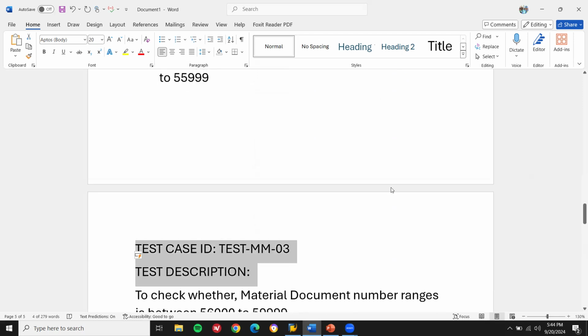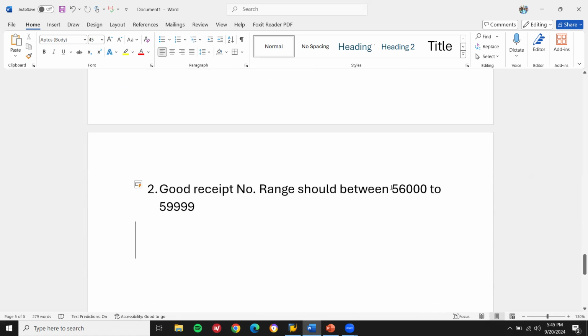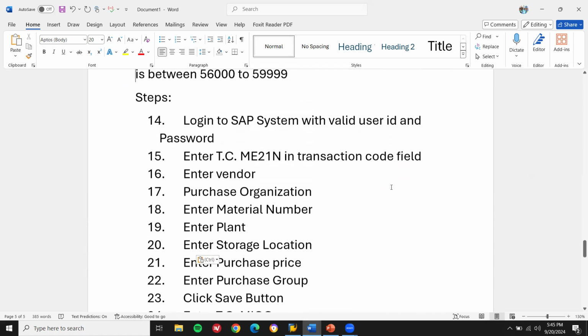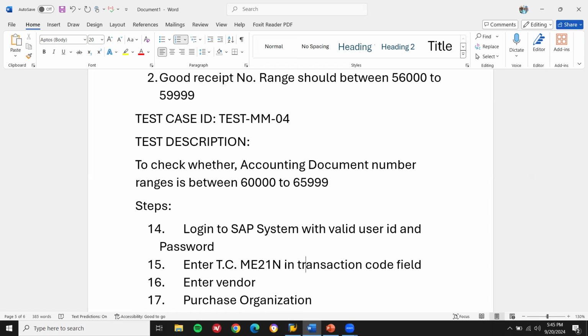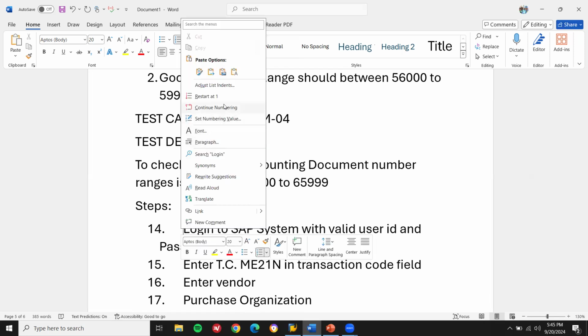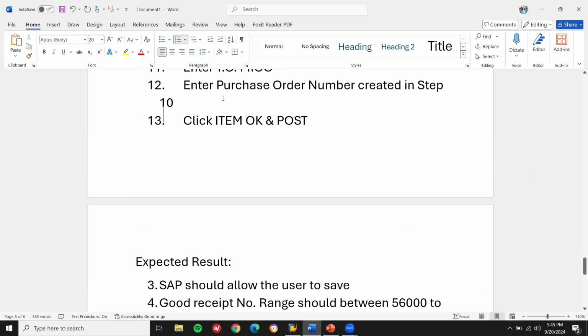Now, fourth test case. Test case number four. Accounting document. Check whether accounting document number range is between 600000 to 650000. Start from the beginning. Do goods receipt, item OK, and post.